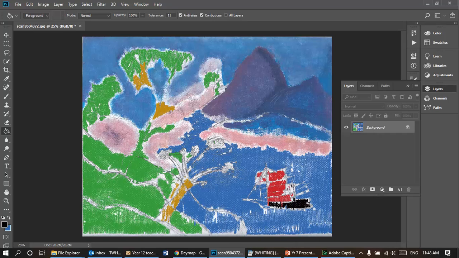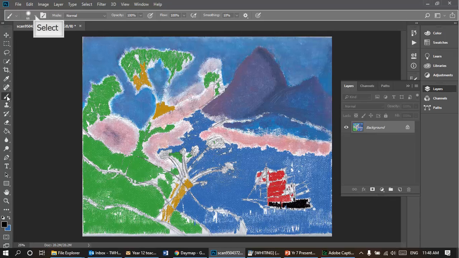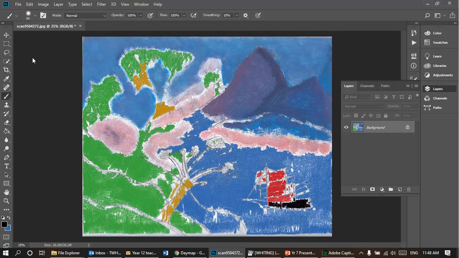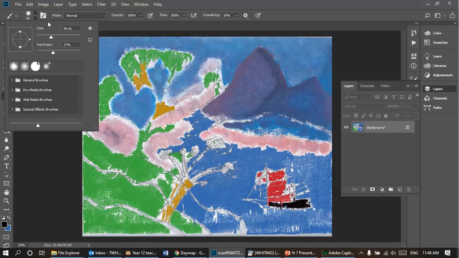So now I could try and get a brush up here and see how big the circle is on the screen. That's how big the brush stroke will be. So I can change that up here by taking that down in size till it's about the size that I want.